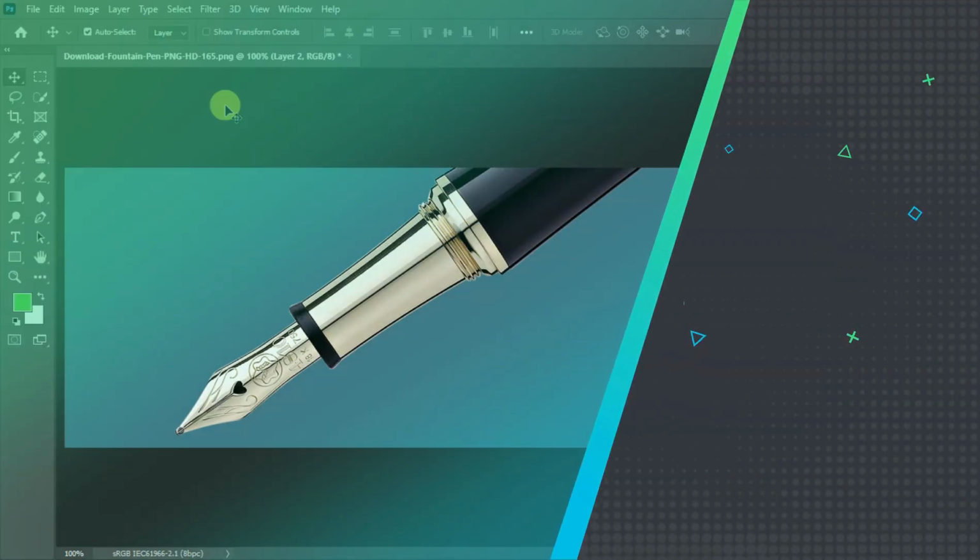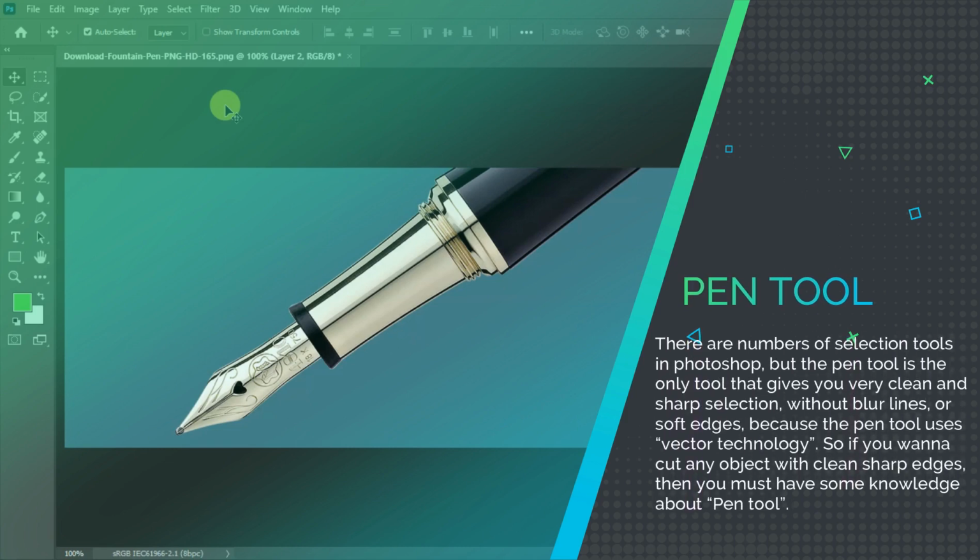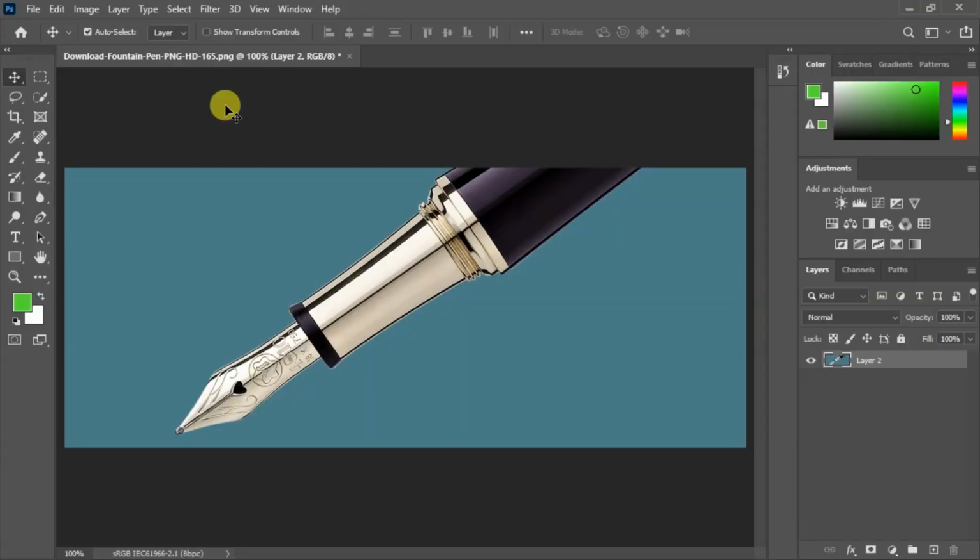There are a number of selection tools in Photoshop, but the pen tool is the only tool that gives you a very clean and sharp selection, without blur lines or soft edges, because the pen tool uses vector technology. So if you want to cut any object with clean sharp edges, then you must have some knowledge about the pen tool. So let's start with it.